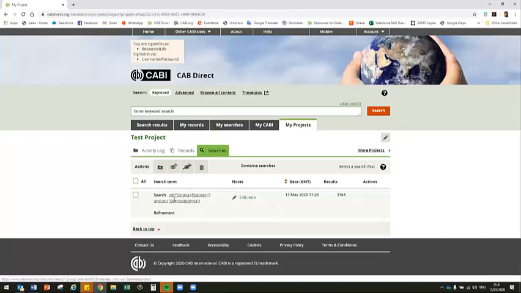Another really useful thing that you can do as well is if you check the record here using the checkbox and then click Create Weekly Email Alerts for selected searches, what that will do is send a weekly summary to the email address that you used to register for your CABI account. It will detail any records that have been added to the database that relate to this particular search string. So it's very useful for keeping on top of any emerging research that might be relevant to your research.